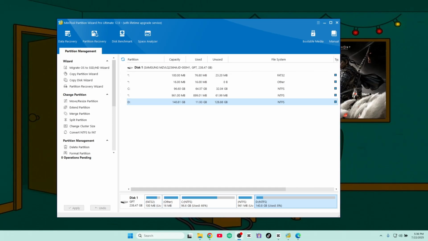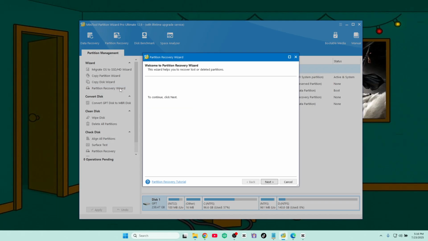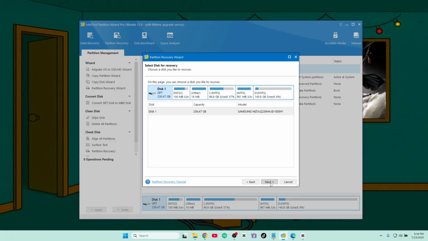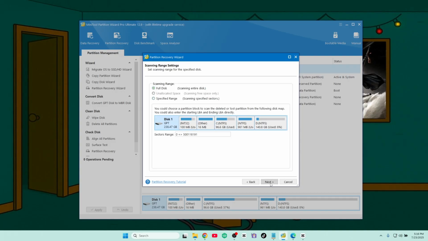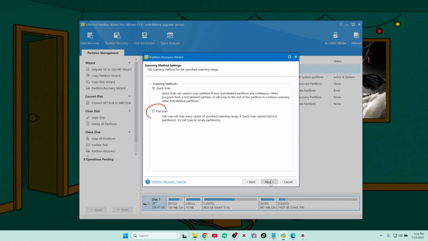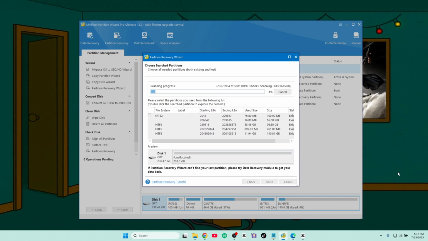Ever had a partition vanish out of nowhere like, poof, your D drive's gone? Whether it was accidentally deleted due to a virus attack, a sudden power outage, or after a failed format, Partition Wizard can help you bring it back to life. On the main screen, click Partition Recovery in the toolbar. Select the disk where the partition went missing. Choose Full Disk Scan or specify a range. Let it scan, and when it finds your lost partition, check it and hit Finish. Don't forget to click Apply to confirm the changes.